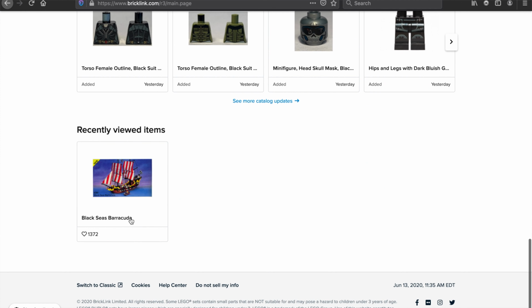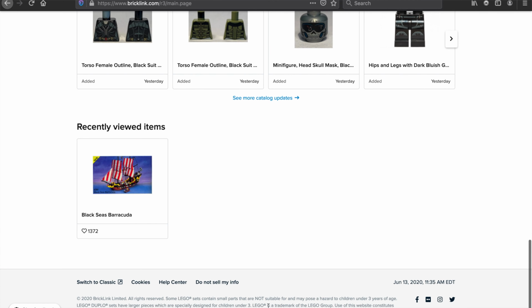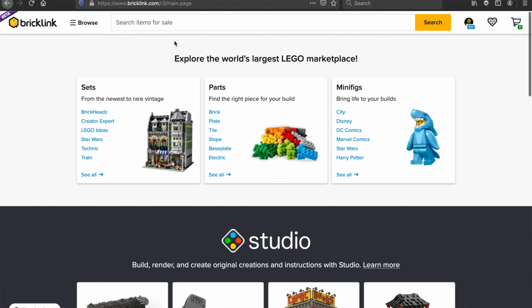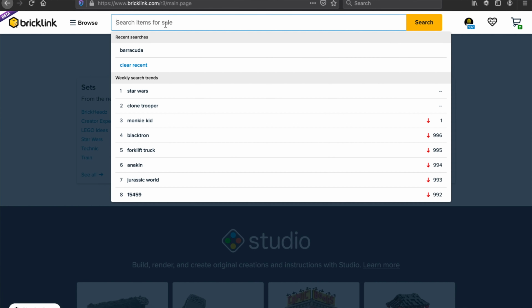And then there's some recently viewed items, which, as we can see from the last section, we looked at the Barracuda, and I'll click on that in a second to see how the layout's changed. And then you've got the standard banner at the bottom there, just to give you the footer info. So if we scroll to the top, let's have a go at this search and see how search has changed.